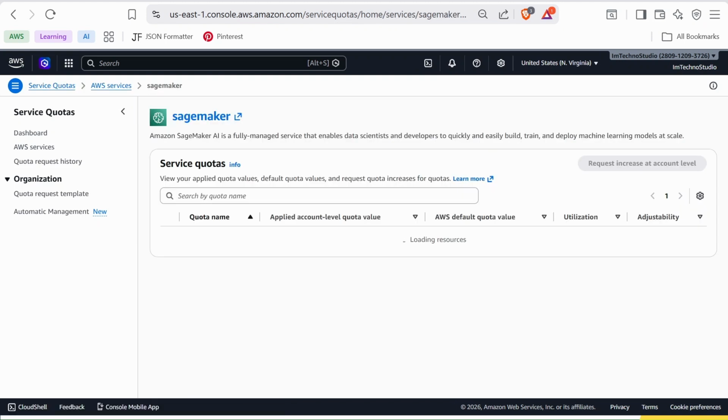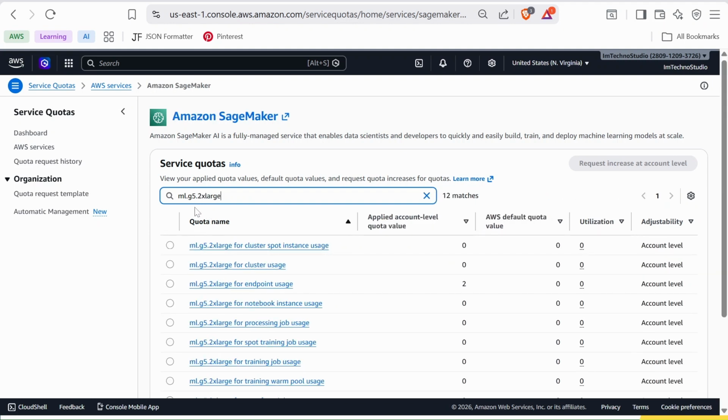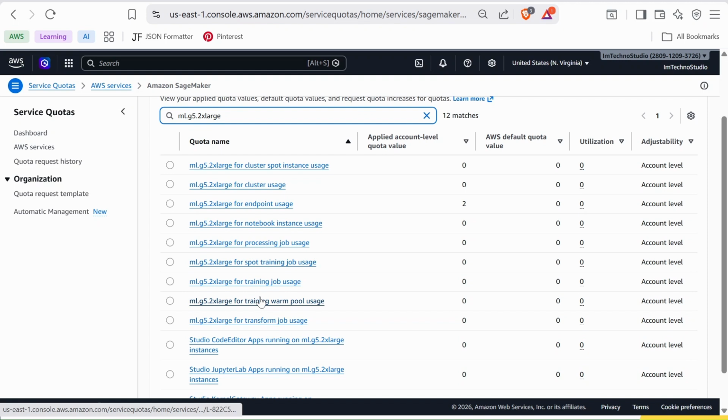Now in the search bar on this page, type ml.g5.2xlarge. We are specifically looking for the quota related to this instance type. You will see multiple options here, but make sure you select ml.g5.2xlarge for endpoint usage. Because in this demo, we are going to deploy a model as an endpoint. So once you find it, click on it.